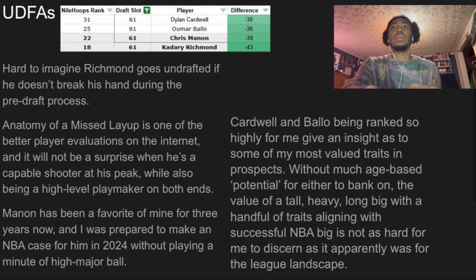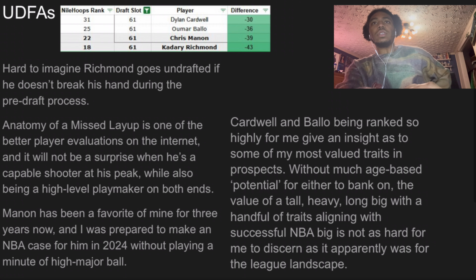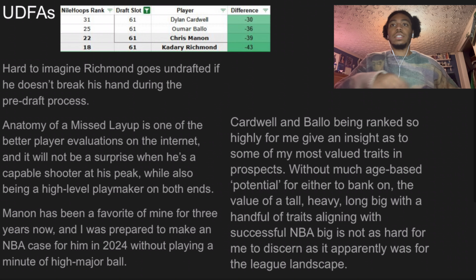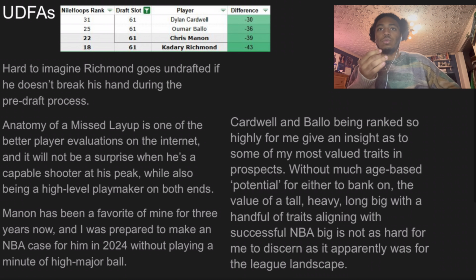Dylan Cardwell, I've been a fan of for at least all of 2 years. His skill intersection is specific. Dylan Cardwell can't shoot at all. He shoots free throws even worse than Oumar Ballo. He's an elite rim protector. From the outside of that, he's one of the best playmaking bigs in the class.